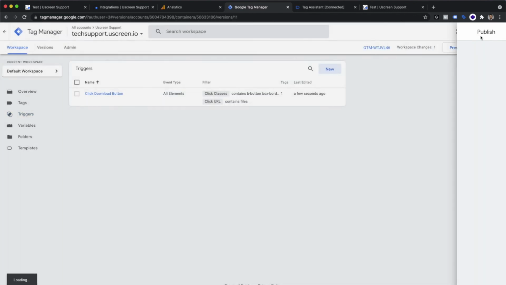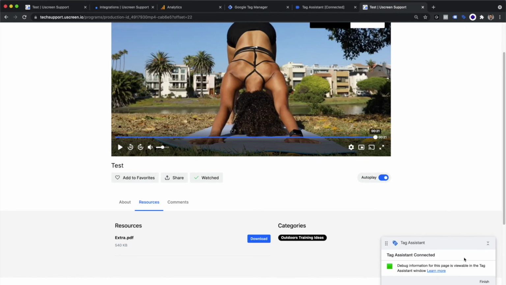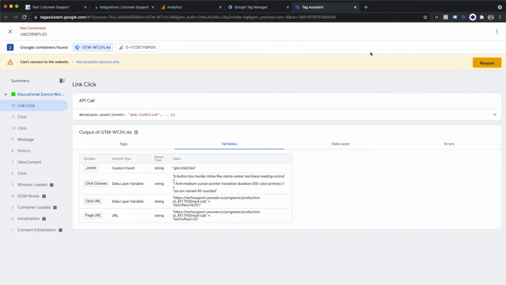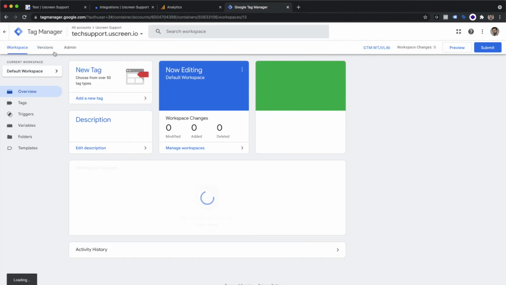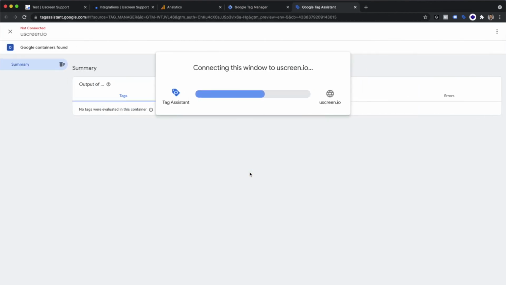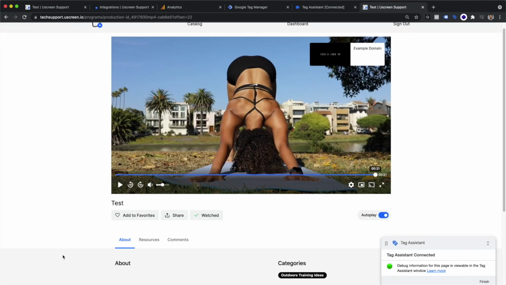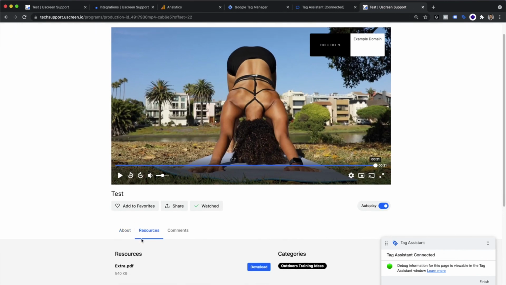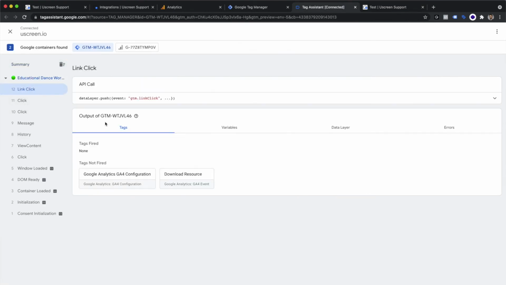We will retest our tags after our updates. I recommend disconnecting the Google Tag Assistant before you start a new test. Close this tab and go back to Workspace. Then click on the Preview button again. After it's reconnected, I go back to our website, open the video, click on the Resources tab, and click on the Download button. When we go back to the Tag Assistant, we will see 2 click events and 1 link click event.